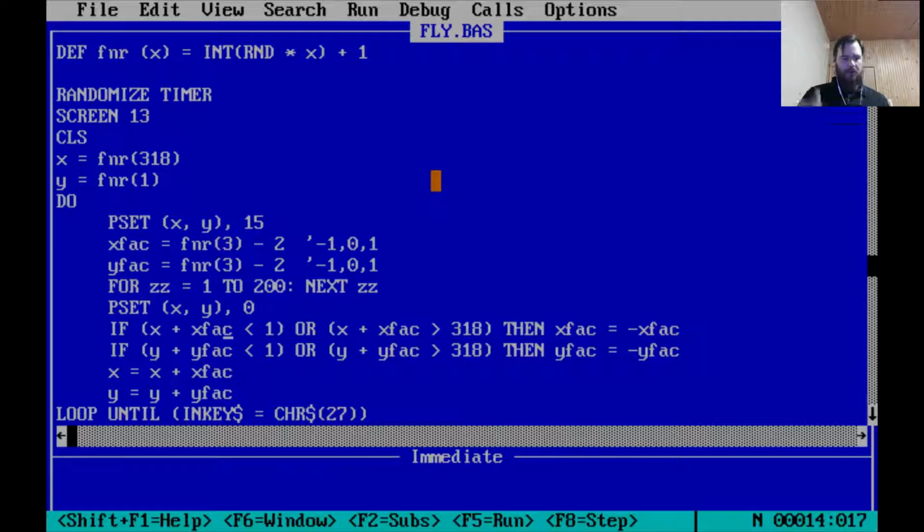So every time through the loop, I'm going to add X-fac to X and Y-fac to Y. And because this could be negative 1, 0, or 1, the values are going to oscillate, and that's how you get this bouncing back and forth. Sometimes it decreases, sometimes it increases, and sometimes it stays the same in both directions.